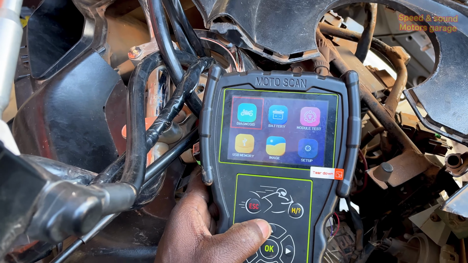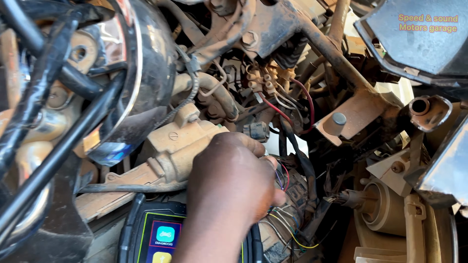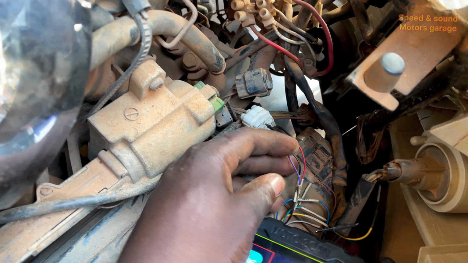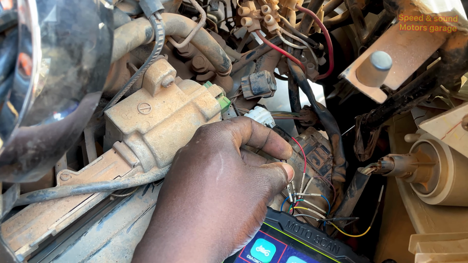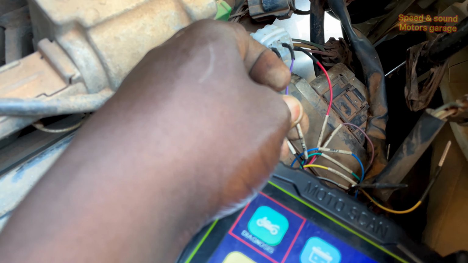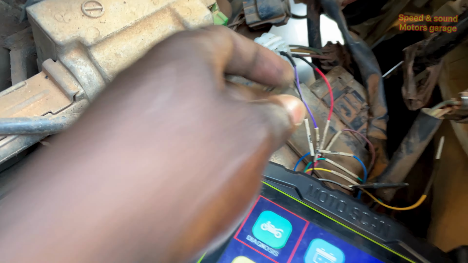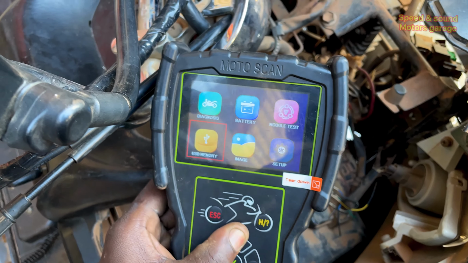And now I have connected the JDAG. It uses the universal connector here. I've used the K line wire. This is for the ground, the red is for the positive, the black is the negative. This is the signal line, the K line, this pink one, the purple one. So let us enter into the diagnostic mode for the bike.